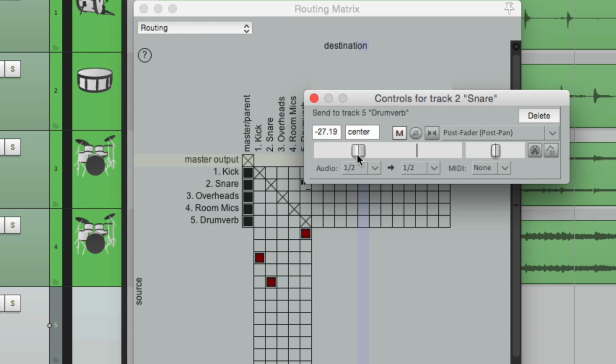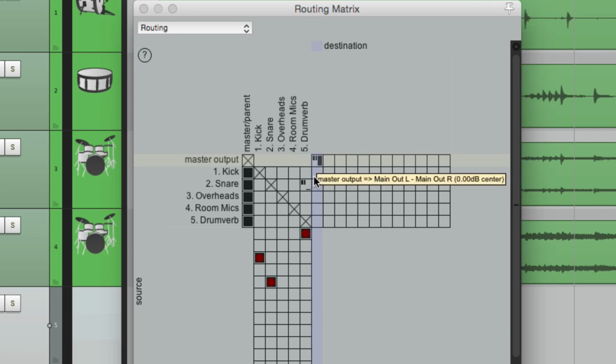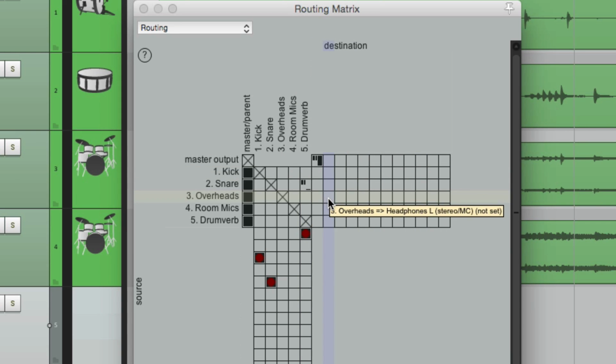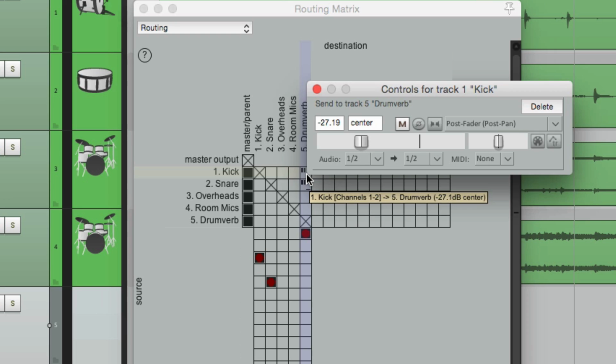Again, we get it perfect, say about over here. We want to copy it to the other tracks. So for our kick track, if we just click right here, it creates a whole new send, but it's set to our default. So let's delete that, and instead, go to the snare send, click on it, but don't let go, and drag it to the kick. And it copies the exact same send to the kick track. Let's go into the drum reverb, and the settings are exactly the same. Post fader, this level, audio 1 and 2 to 1 and 2, and no MIDI.